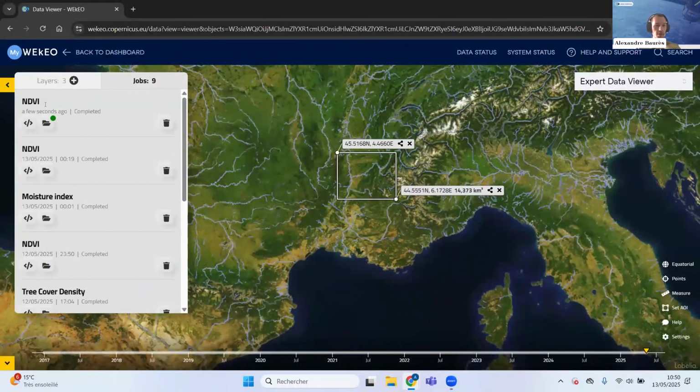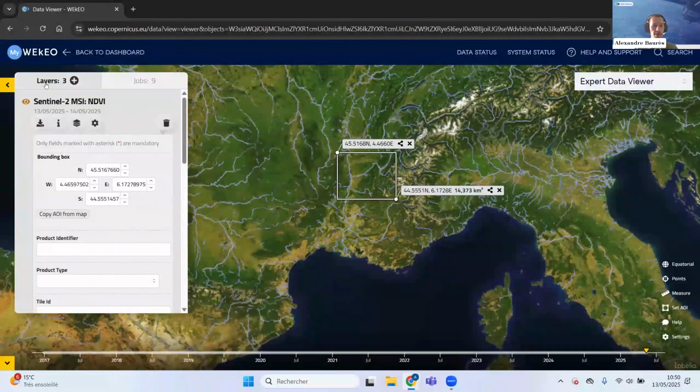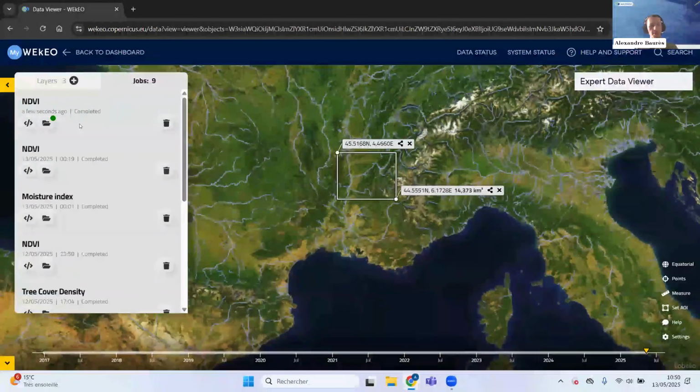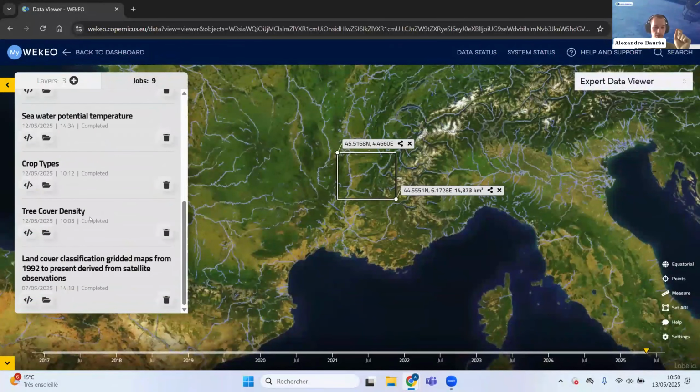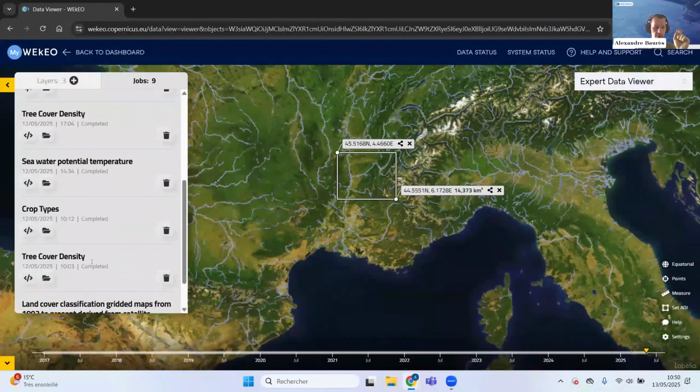And then we have our jobs heading. So we go through the layers tab to the jobs tab. The jobs tab is where you have all the requests you have made. So you have a history of all your jobs.